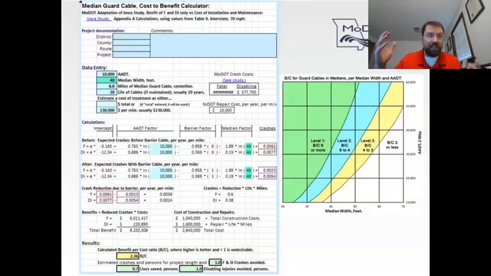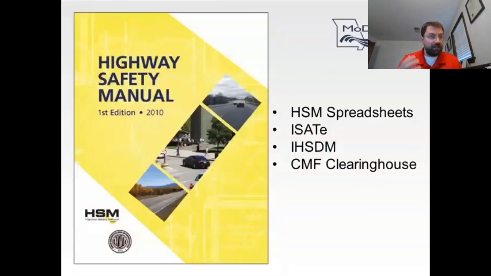But if you have a lot of traffic and a very narrow median, there is much higher risk, and therefore the benefit of this improvement is going to be higher in those conditions. We can also implement strategies from the Highway Safety Manual, including HSM spreadsheets, ISAT-E, IHSDM. There's a slew of different resources there for us to evaluate and measure the level of performance that we would expect from a project.